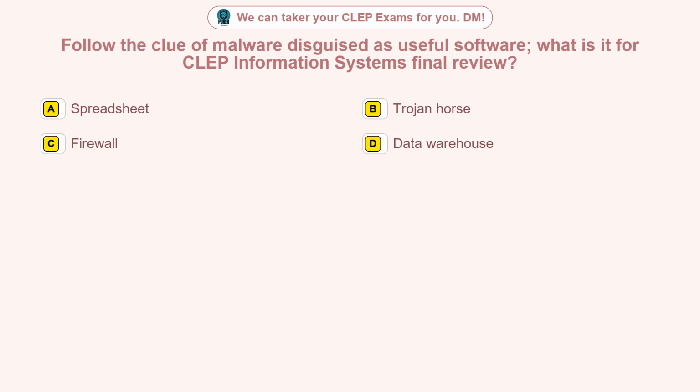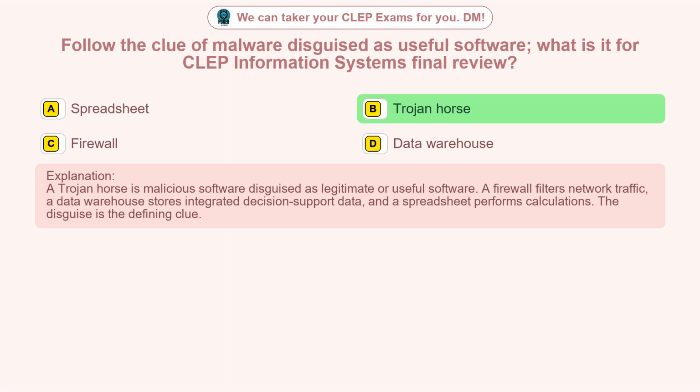Question 41. Follow the clue of malware disguised as useful software. What is it for CLEP Information Systems final review? Option A. Spreadsheet. Option B. Trojan horse. Option C. Firewall. Option D. Data warehouse. The correct answer is option B. Trojan horse. A Trojan horse is malicious software disguised as legitimate or useful software.